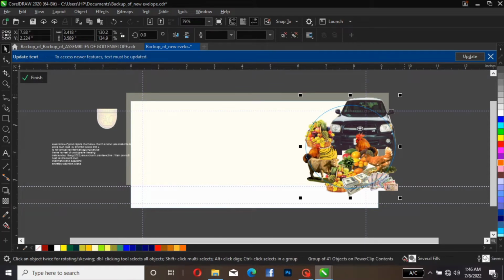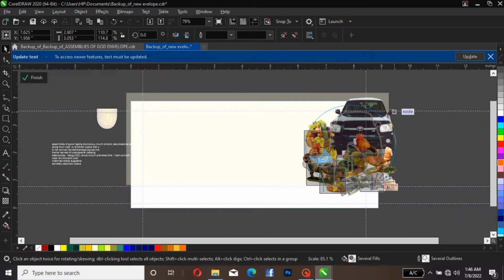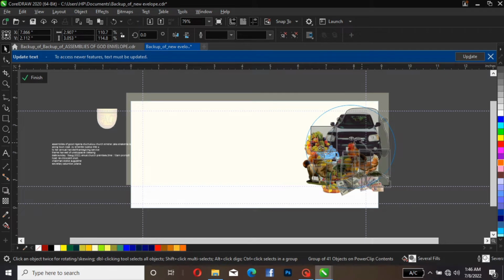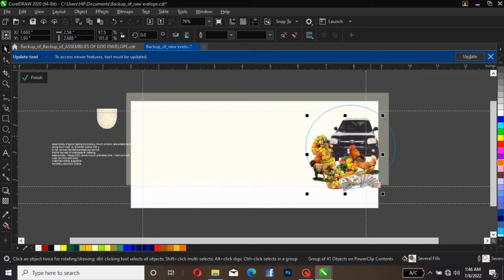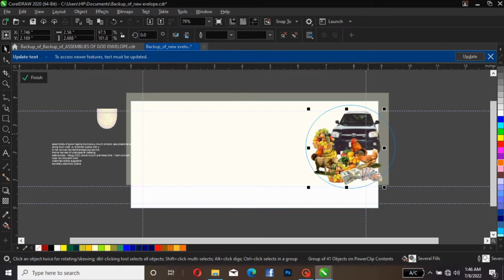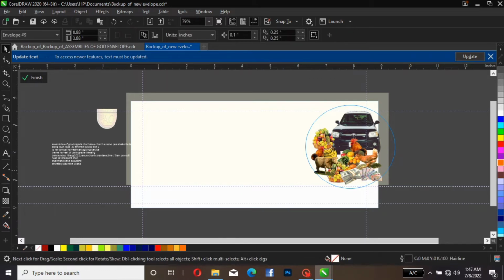Then let's reduce it. Let's keep reducing it so that all of them will fit inside this. I think it's okay like this. Now let's go to finish edit.